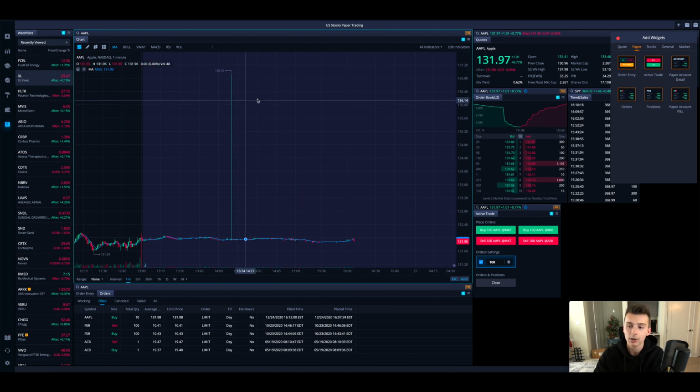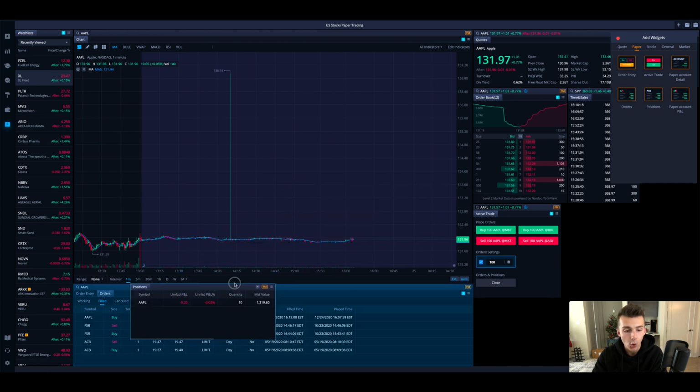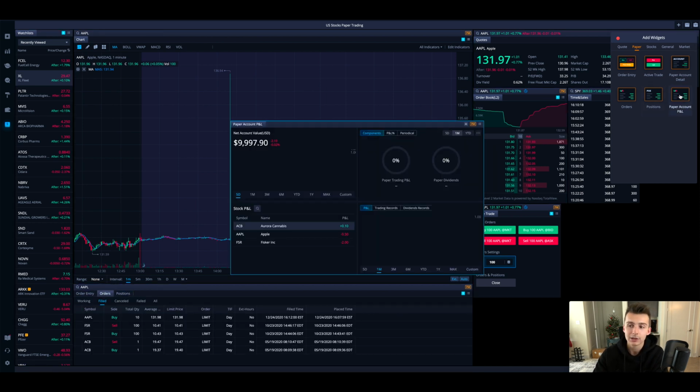This is just kind of an error on the chart right there. And then I can also pull up my positions. Maybe I wanna pull my positions up, overlay them there as well, if I would like to do that, just to make it easier so I have it all in kind of one spot. And then maybe I can put up my paper account profit and loss.